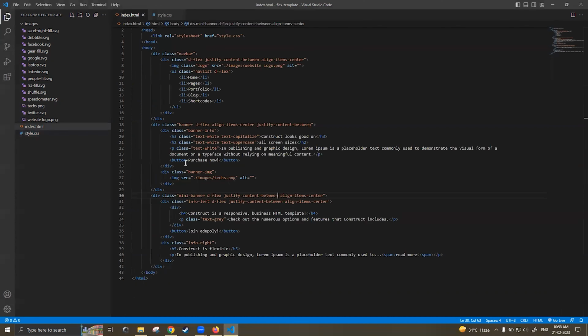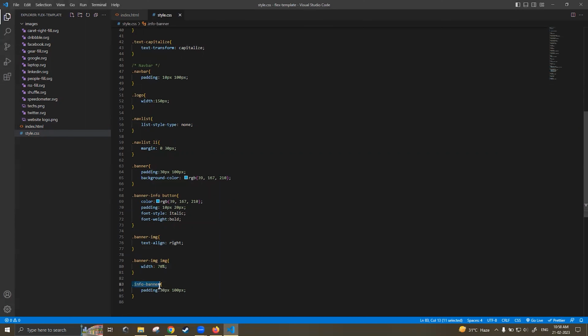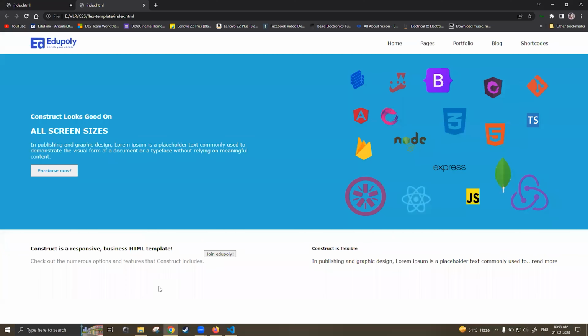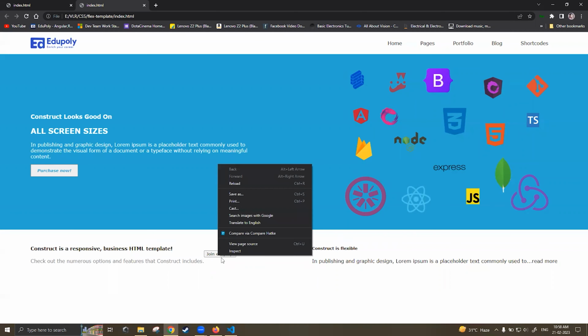Let's see. What is this mini banner? I had named it mini banner, so I have to write here mini banner. Okay. After applying the padding, it is looking like this. Now I want to see this button.